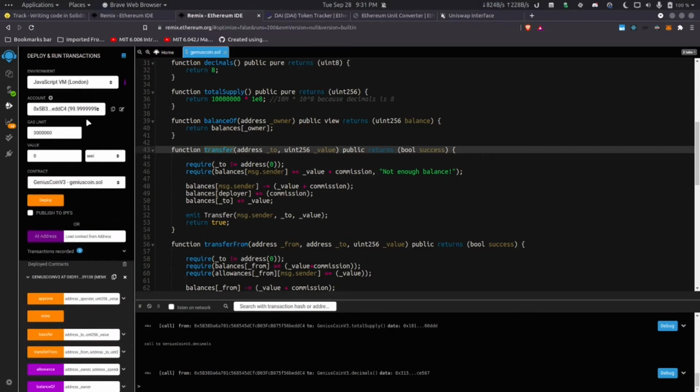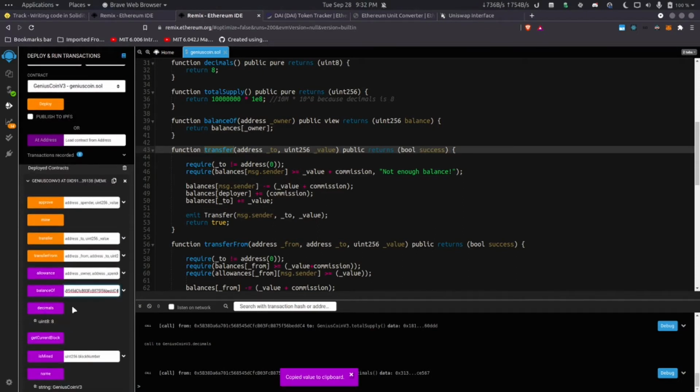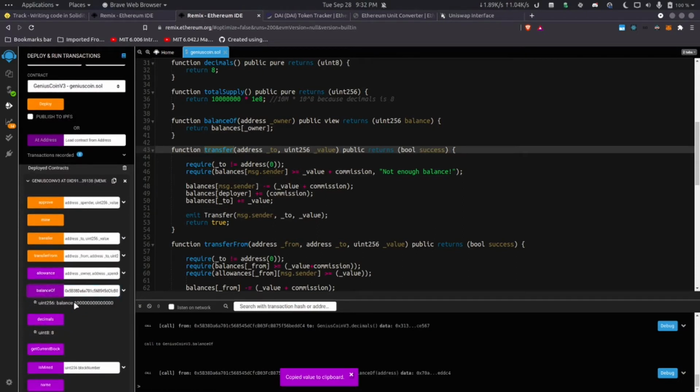Let's check the balance. So the contract has been deployed. And in this case, this is the deployer, this account. So let's check the balance of the deployer itself. It should be 1 million, right? And here it is, 1 million. Okay.